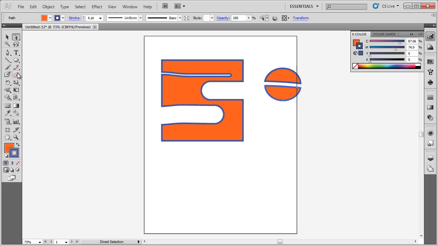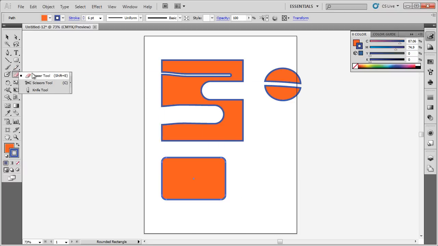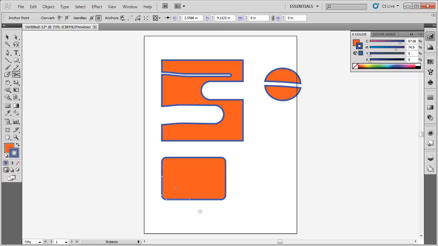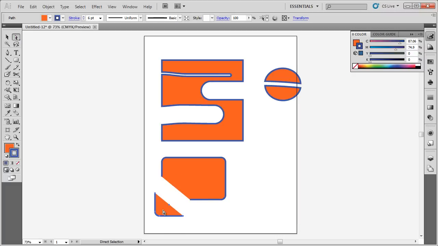Let me show you some of the other tools found underneath the eraser tool. I'm going to draw another shape. This time I'm going to choose the scissors tool. And what the scissors tool does is you click right on the path, and if you click on the direct selection tool, you can see I have actually cut that path, or I've cut that string.